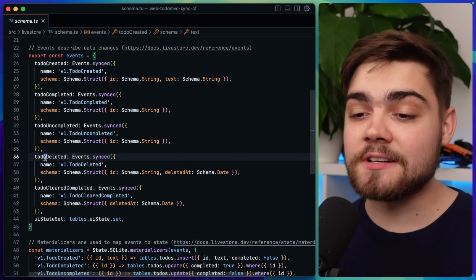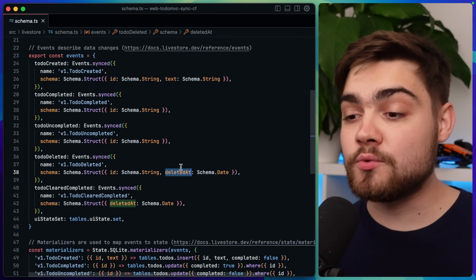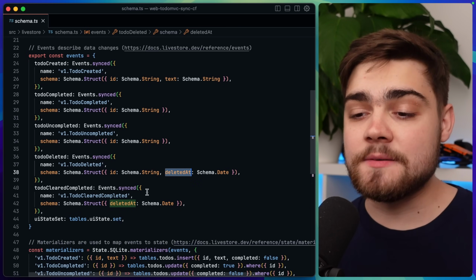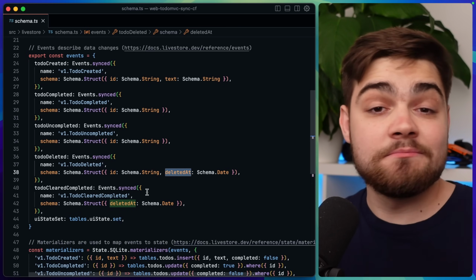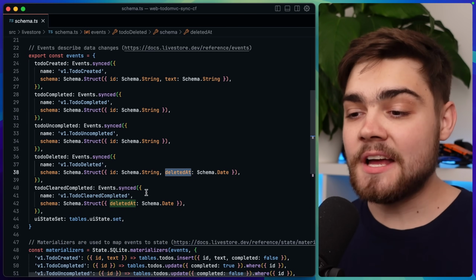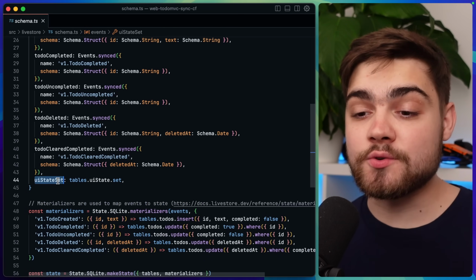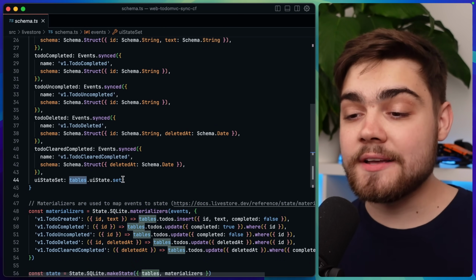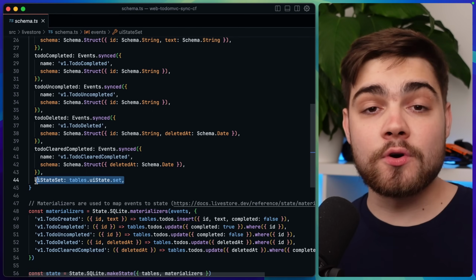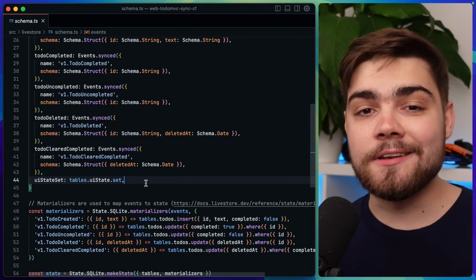And you also see with these ones like deleted, all we need is that ID and then also the deletedAt time. And it looks pretty simple. We're just describing what we're doing on that event. It's pretty much our CRUD operations. And you can see it again on our UI state, which is stored locally. We just have tables.uiState.set, and that's going to handle it for us. And that's a nice helper that we get from the LiveStore library.